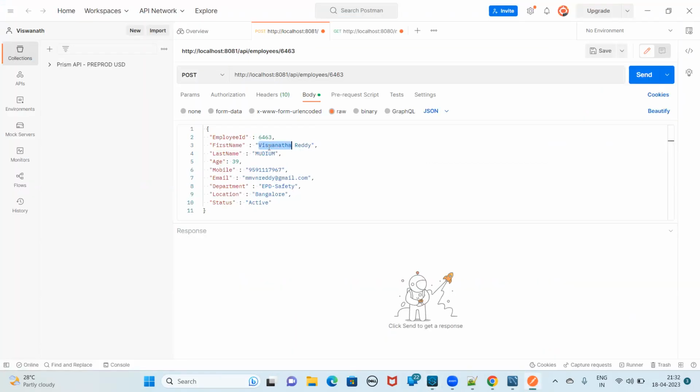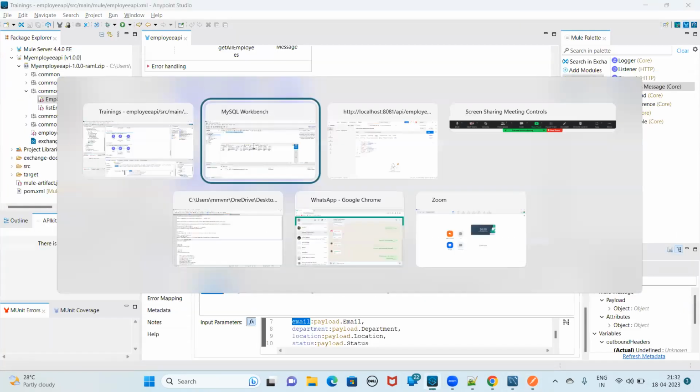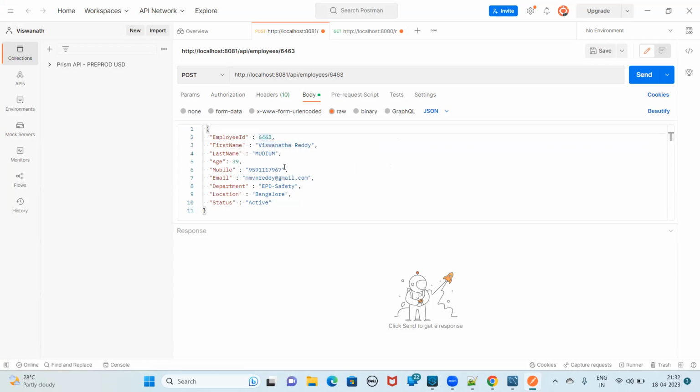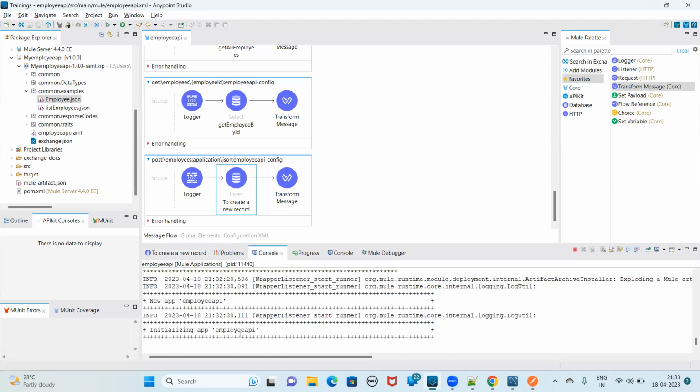Okay, now let's go back here and change this. We already have 6463, 6464. Now we can give 65. We'll change the name to Ramesh, give some mobile number, and we can change the email ID also. We can say some different location. Okay, this is the data we are going to send. Let's see if the application is running. Now it has started initializing.